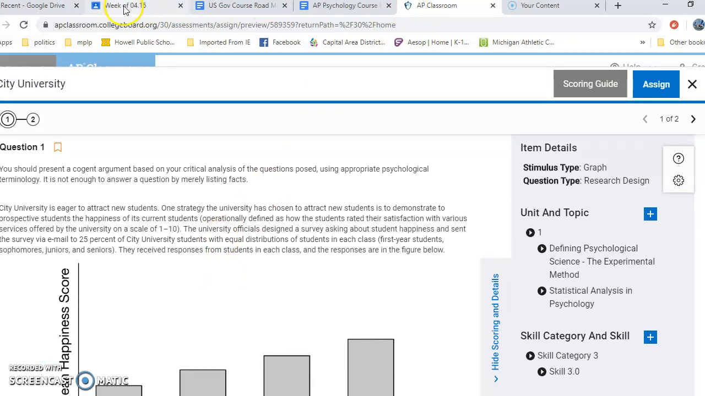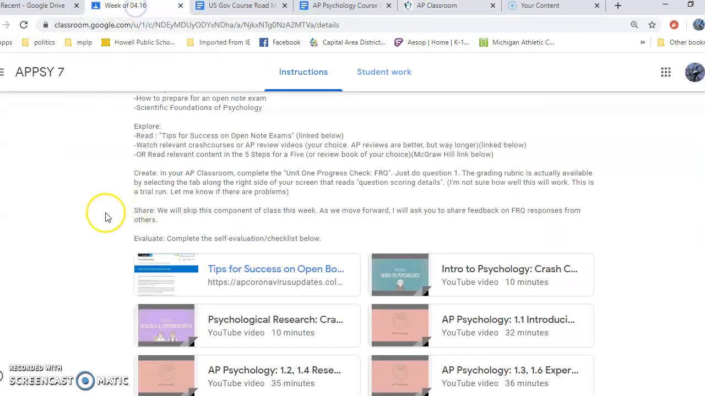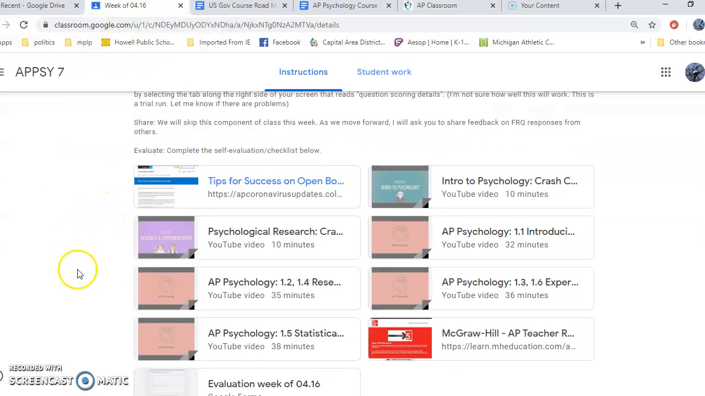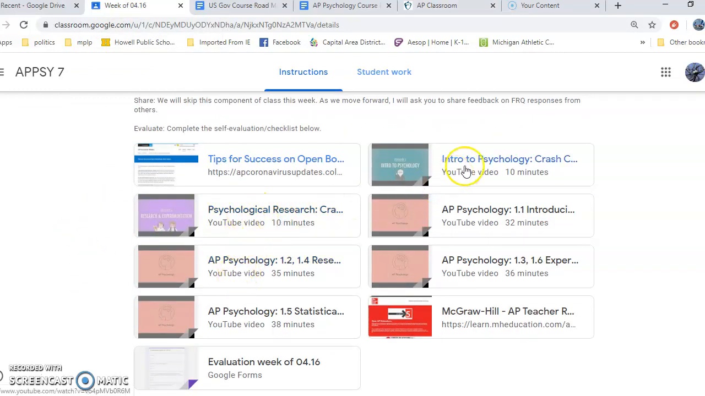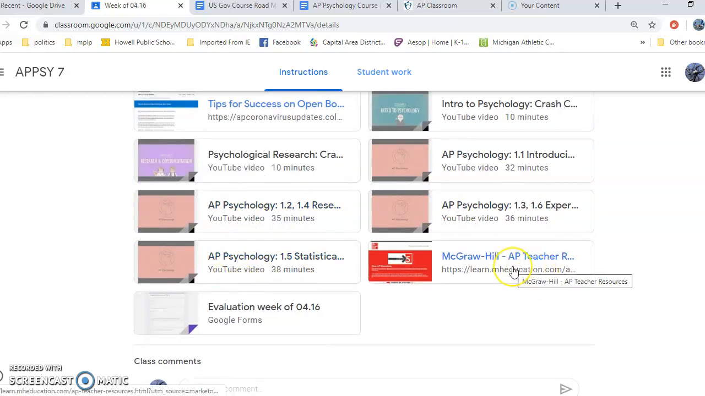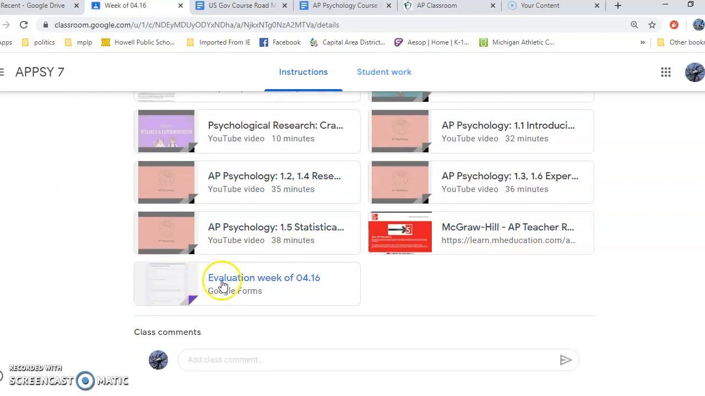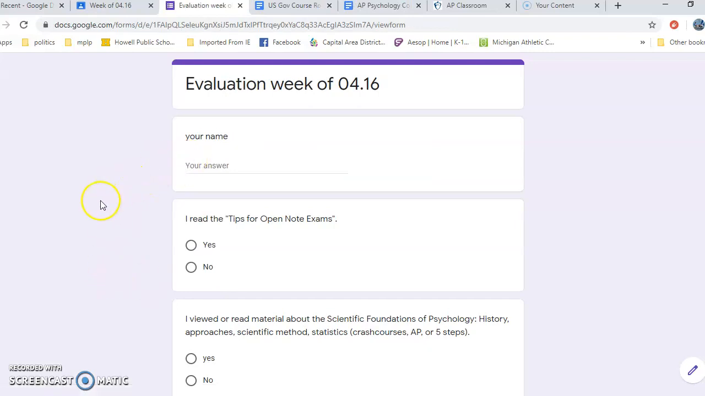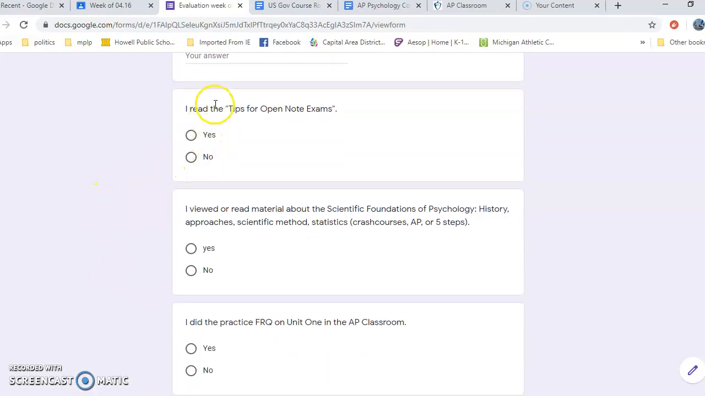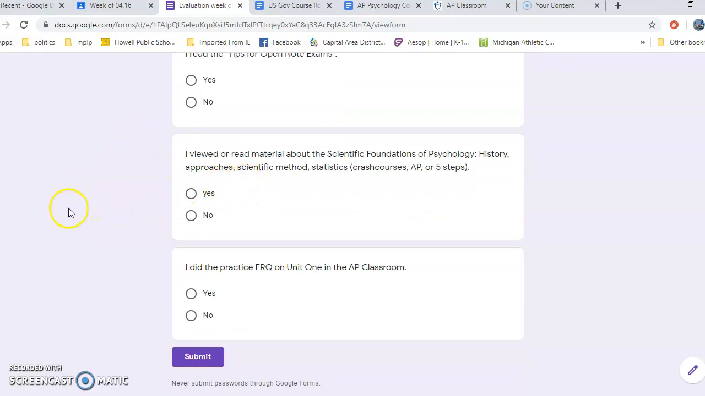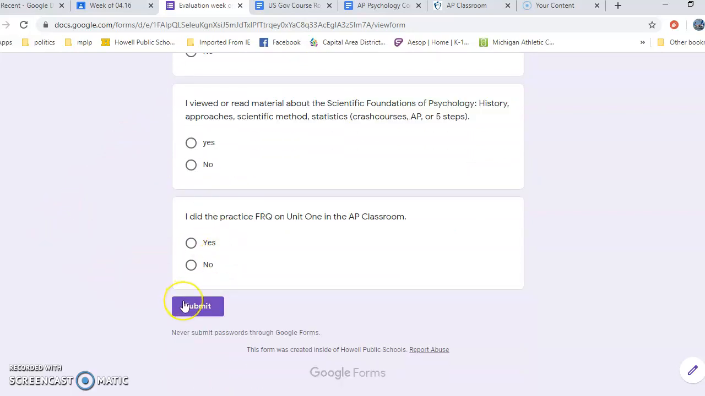And then so what you'll do after that, so these are the videos. So these are the 2 crash courses. These are all the videos they've put out, the AP people. This is that 5 steps to a 5. But when you're done with all that stuff, all you do is you click on the evaluation. You put your name in, and then you just tell me, I read the tips, I watched the stuff, I did the FRQ, submit, and done. And in general, that will lead to you getting credit.